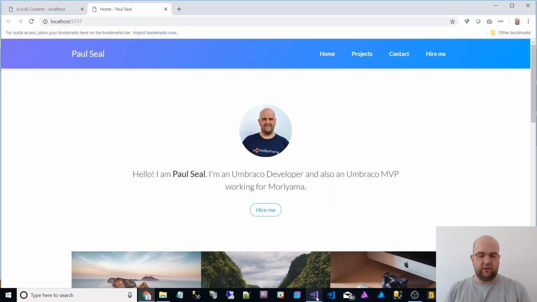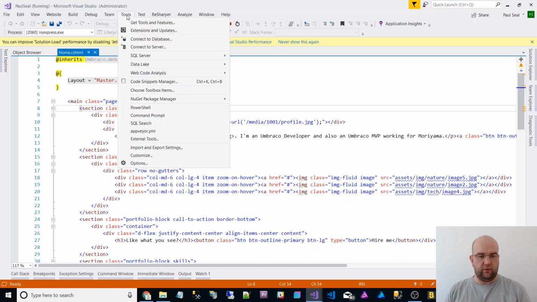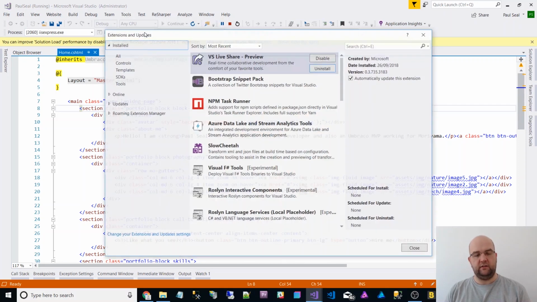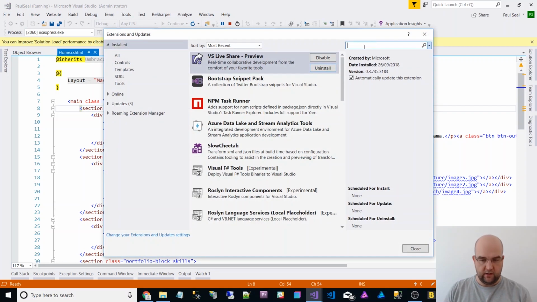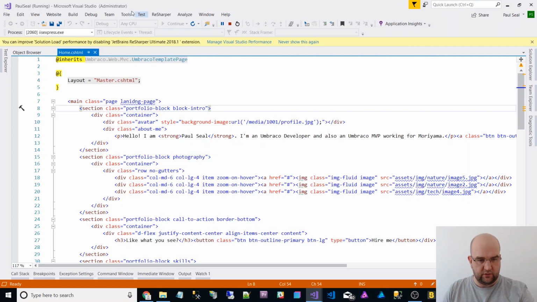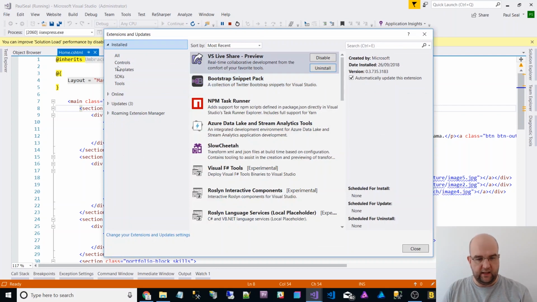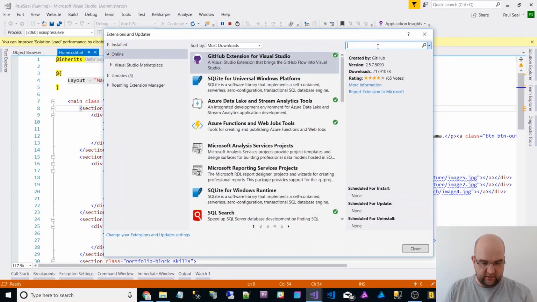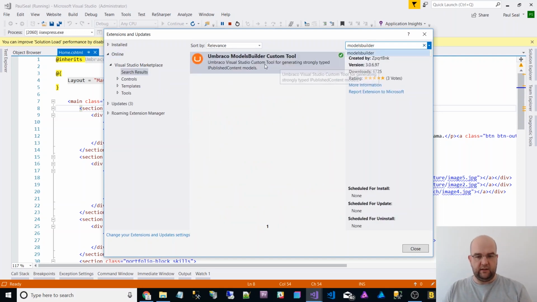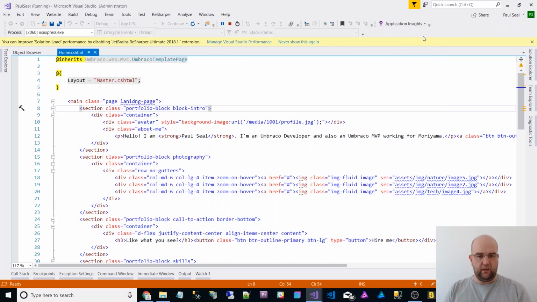So the first thing we're going to do is make sure that we've got the API extension installed in Visual Studio. Go to Tools, Extensions and Updates, then Online, and search for Models Builder, all one word. You'll see this one here, that's the one you need to install. Make sure you get that installed first. You might need to restart Visual Studio after you've installed it. I've already got it installed, so I don't need to worry about that.